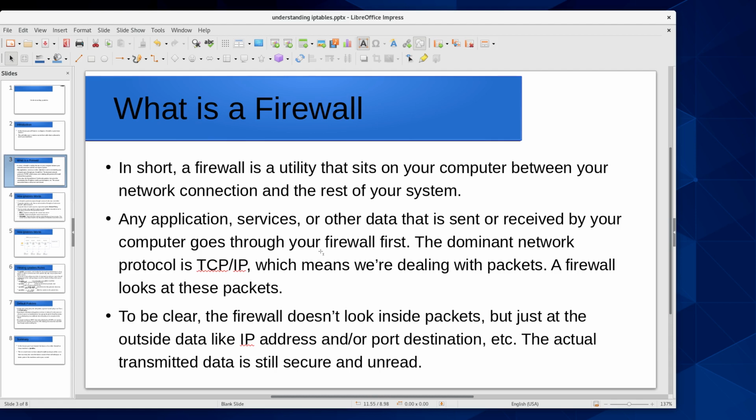Now, a firewall is really a filter that is going to sit between your network connection and the rest of your system, effectively allowing you to filter the traffic that is allowed to actually reach your machine. So any service, any data that is trying to send or receive with your machine has to go through this firewall. Now, these days, the typical network protocol for this is TCP/IP, so we're dealing with network packets, and a firewall looks at the headers of these packets.